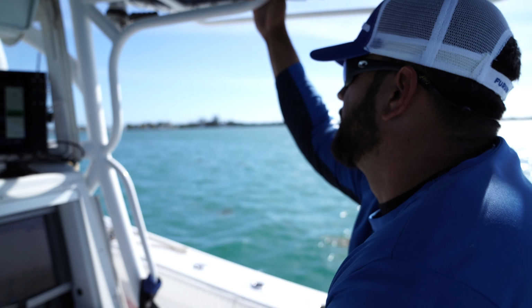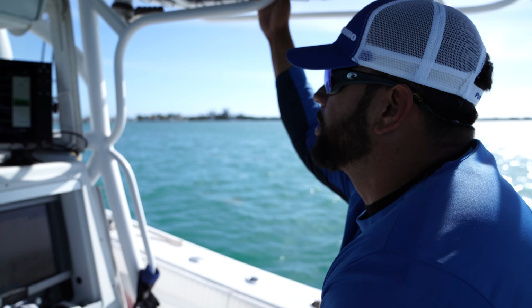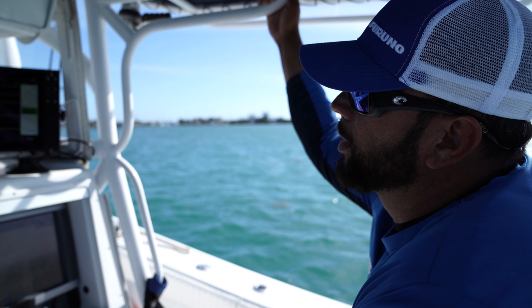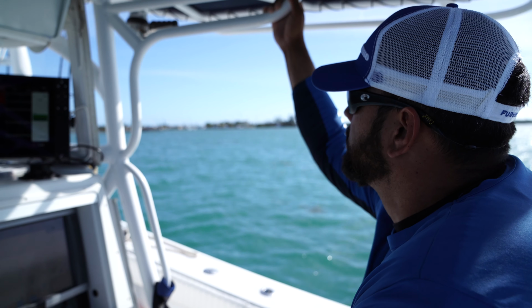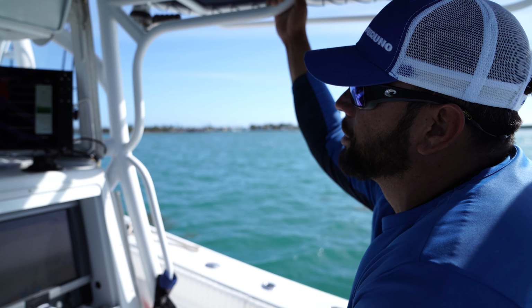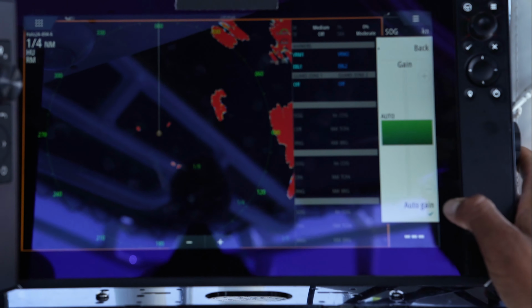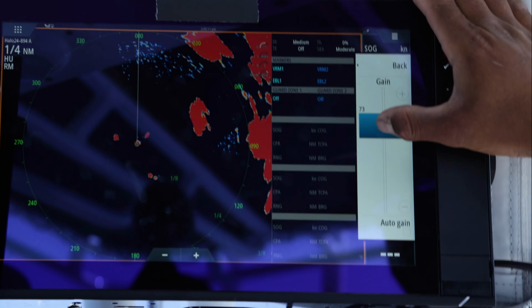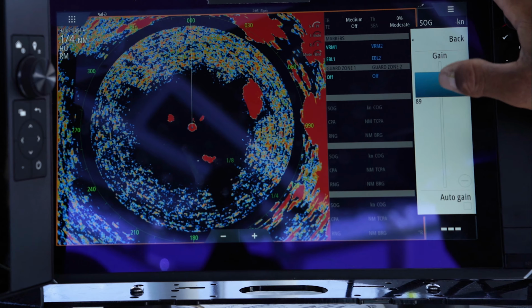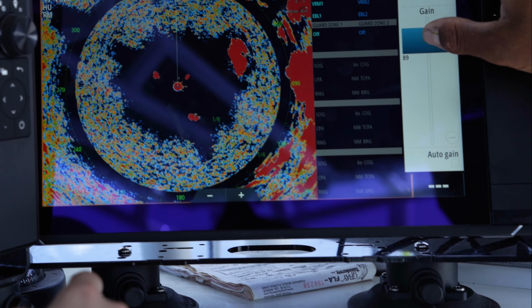Okay. And I also noticed that when we are kind of close to it, it does have a harder time picking up those birds when you are this close. So what we can do is raise that gain, see what changes. Okay, so if we take it out of auto, and then we're at a gain of 73 right now, so if we run it up, say like 90%.